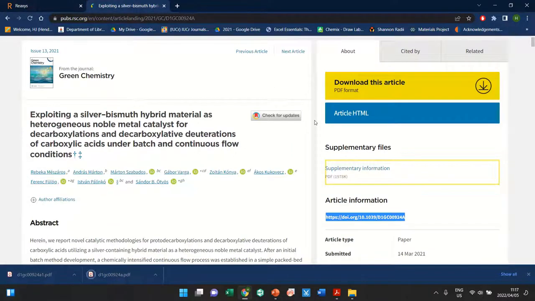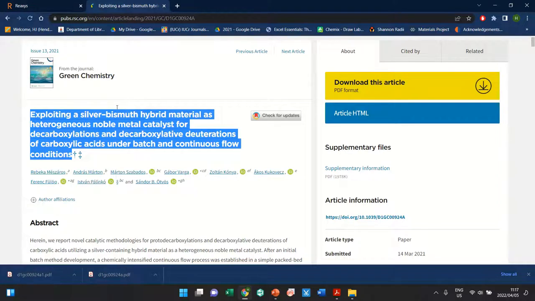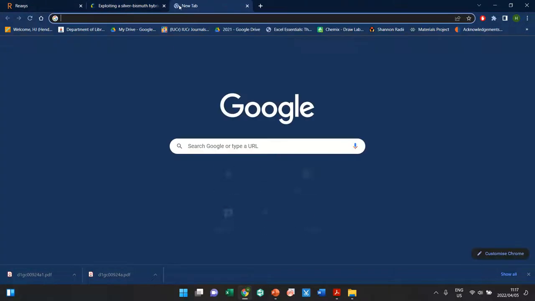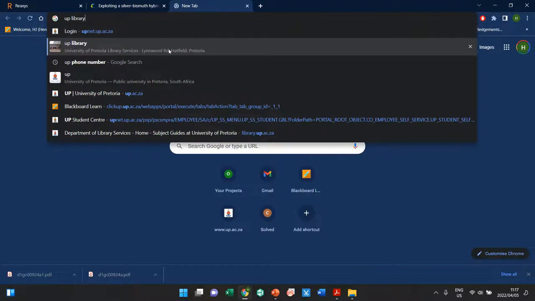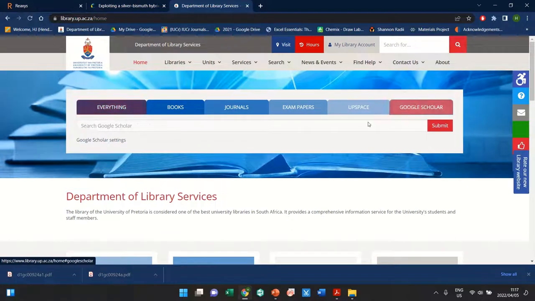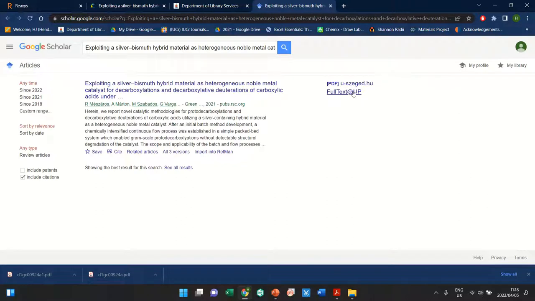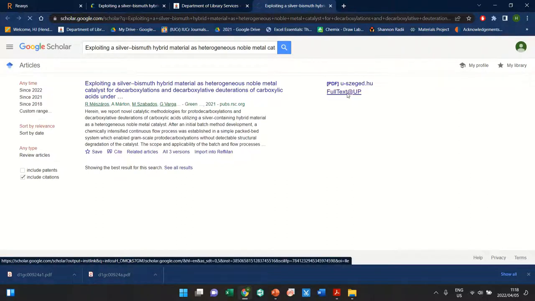Okay. If this, for example, says you buy this article for 42.5 pounds or whatever, then it means you're not logged into your UP portal. So go ahead, log into your UP portal. Alternatively, you can copy the title of this article. You can go again to the UP library, research that, go here to Google Scholar, paste the article's title in the search bar, and search it. There it should give you an option for full text at UP.